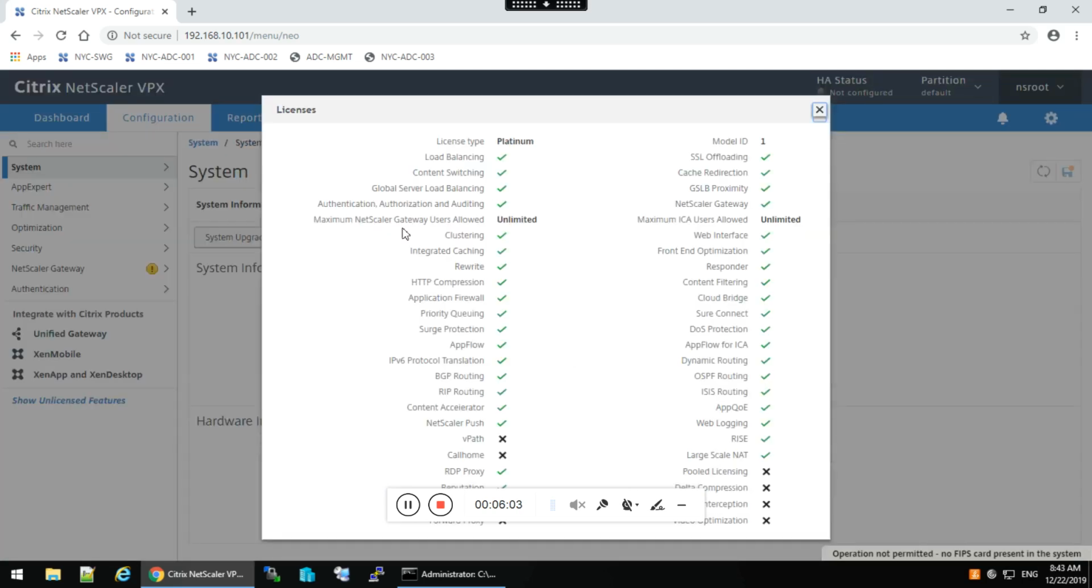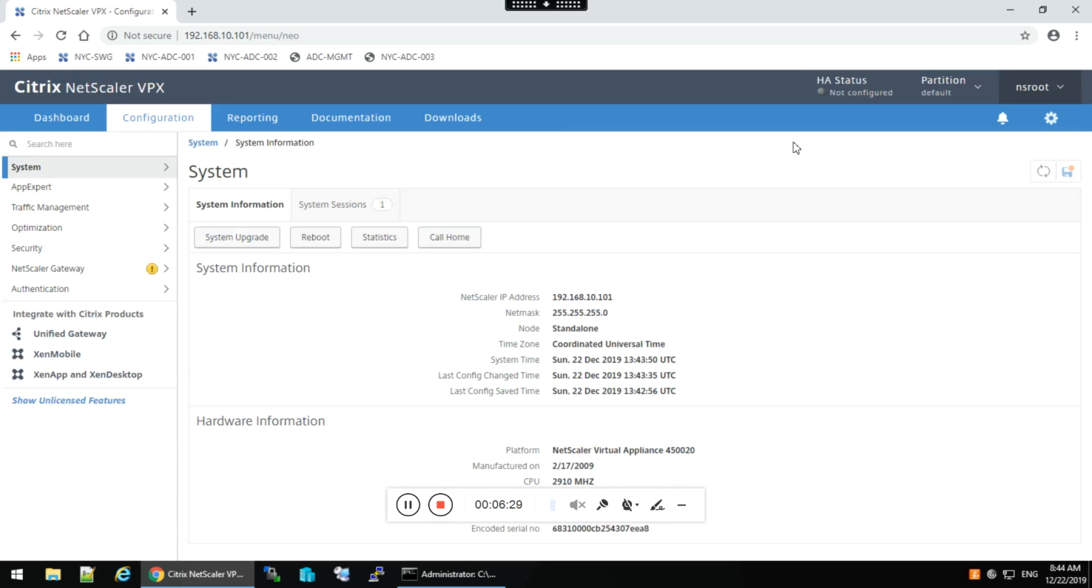Now we can see the license, everything is enabled as a Platinum license. vPath and Call Home, that's okay, that is not part of our license. So all other features are enabled: application firewall, HTTP compression, rewrite, load balancing, everything, so not an issue. The license was uploaded successfully.